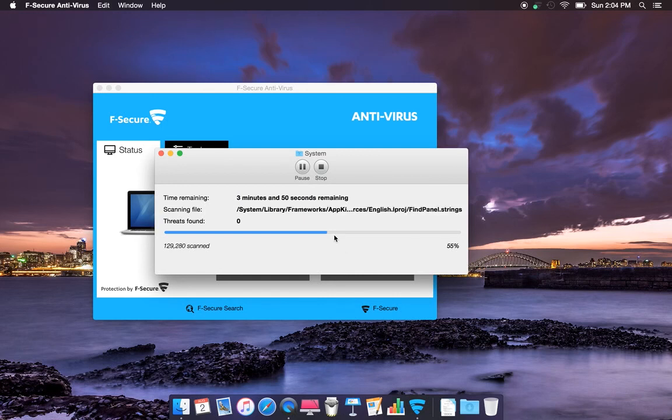You know the drill. If you think your Mac is affected, scan the system, and if it finds no threats, you're clean, and that's it. That's it, guys. Bye bye.